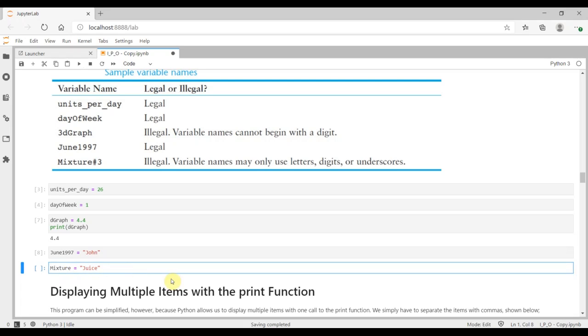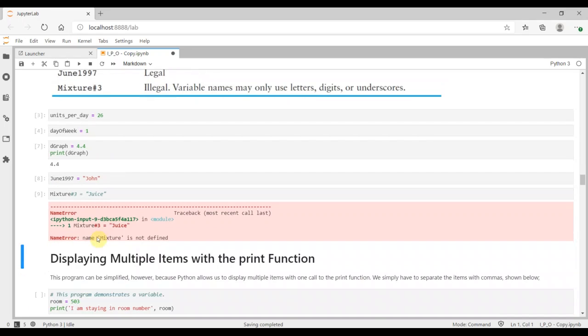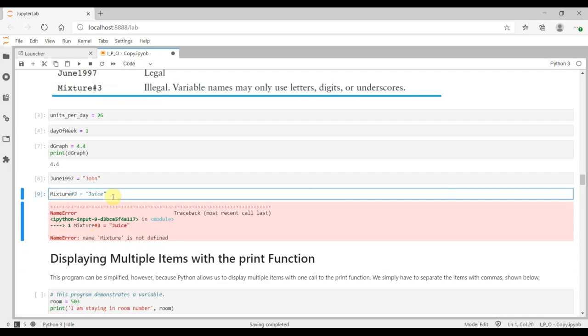Similarly, in the last there is written mixture hash 3. Once again, Python will throw an error. I mean a name error, where name mixture is not defined. So you see mixture and hash 3 would give a name error, that is, name mixture is not defined. So here also it is an illegal name, and a variable name may only use letters, digits and underscore, not hashtag and 3. So once again it has thrown an error and it will not execute.